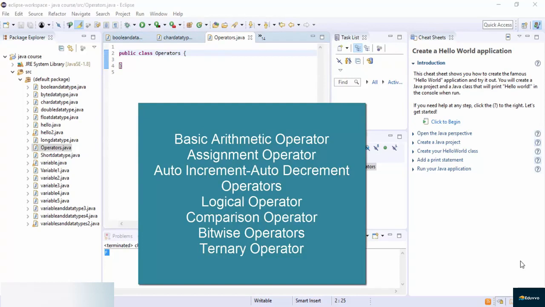There are many types of operators in Java, which are unary operators, arithmetic operators, shift operators, relational operators, bitwise operators, logical operators, ternary operators, and assignment operators.